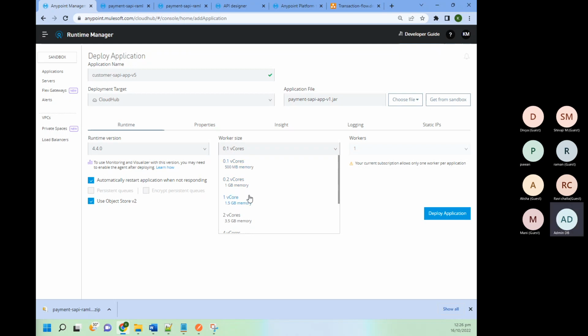Okay, now, when we are thinking, okay, our file size is bigger, then our process is a more CPU intensive process, like lots of business logic is there, and I need to increase the server vCore size, worker vCore size, then this kind of process is known as vertical scaling. So what you are doing, vertically you are scaling your worker size.